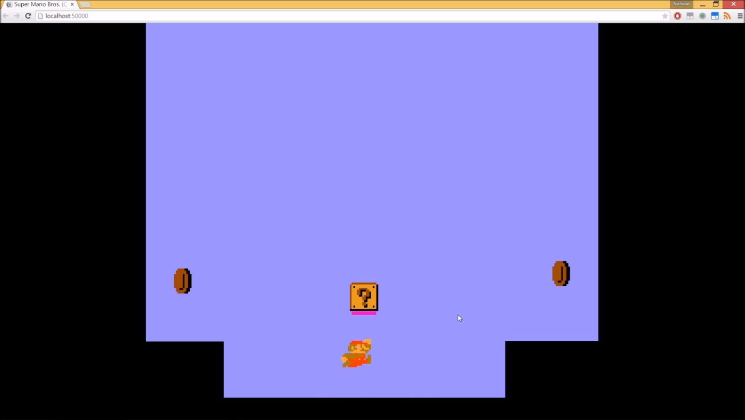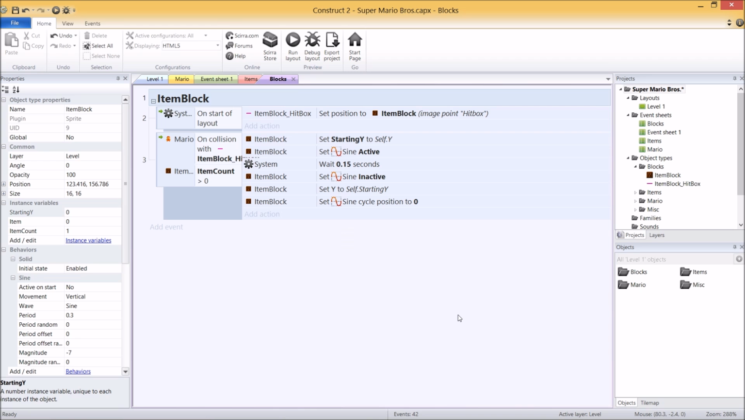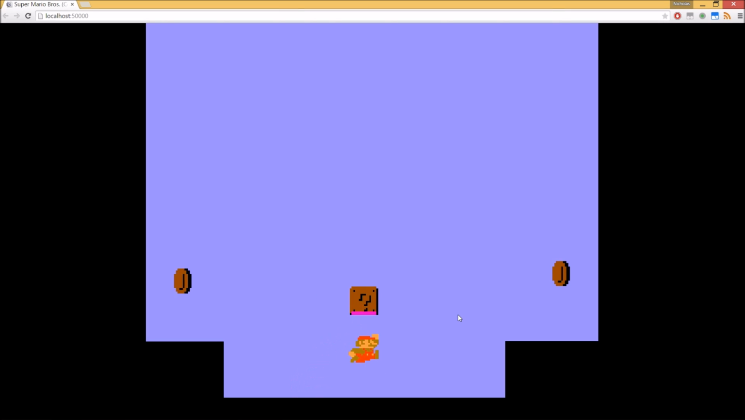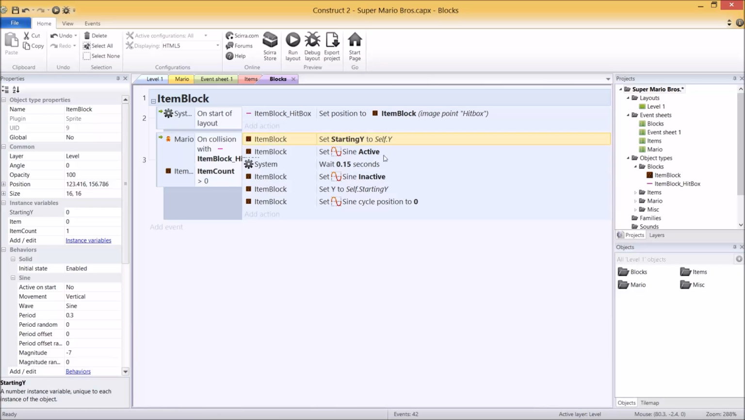Wow, that is a bit dodgy. Let's try that again. There we go. Beautiful. Okay. So that is pretty much done. The only thing we need to do now is when they're hitting the block, we need to subtract 1 from the item count value.